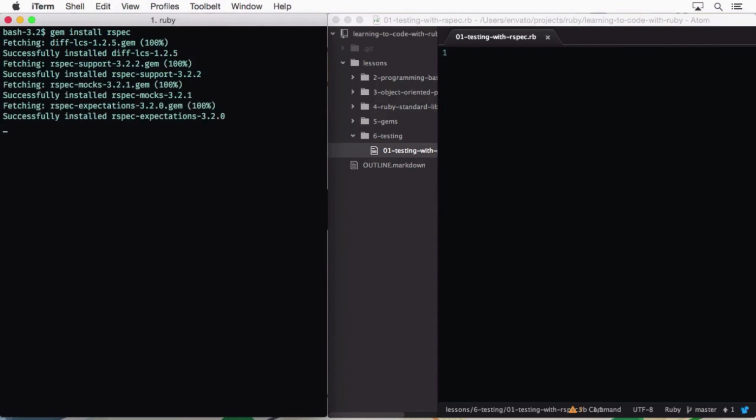You can see that the RSpec gem has a lot of different dependencies. These dependencies are actually different mini gems from the RSpec group as well. You can see RSpec support, RSpec mocks, expectations, and the core.